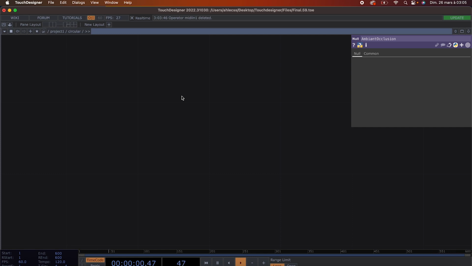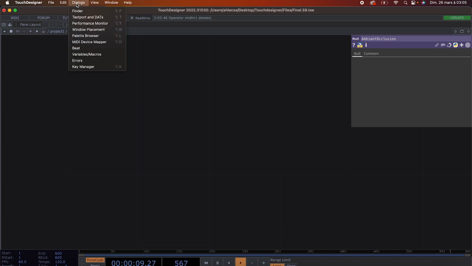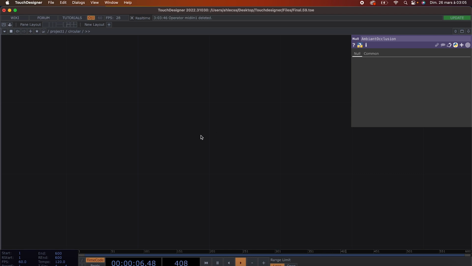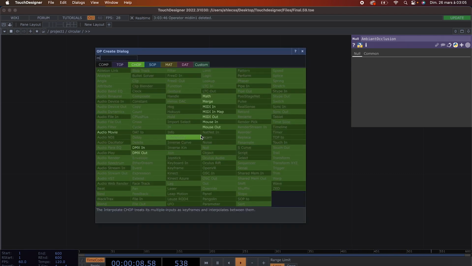Okay, so this will be a cool part. Once you've plugged your MIDI device into your computer, in TouchDesigner, just go on Dialog and click on MIDI Device Mapper. Here are all your MIDI devices. Click on Create New Mapping, and in device, select the one that you want. You can now close this window and click on Tab. Select the MIDI In CHOP.